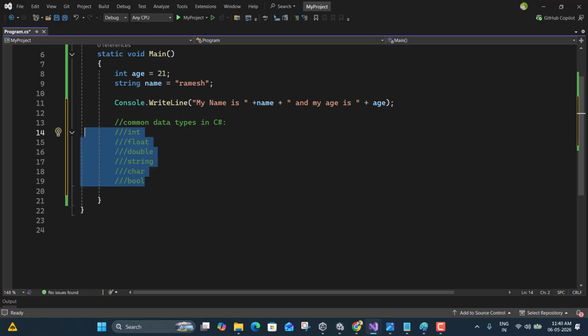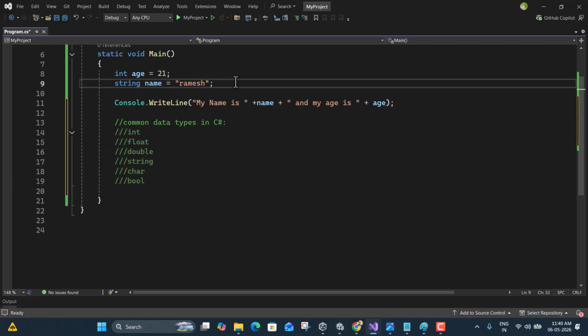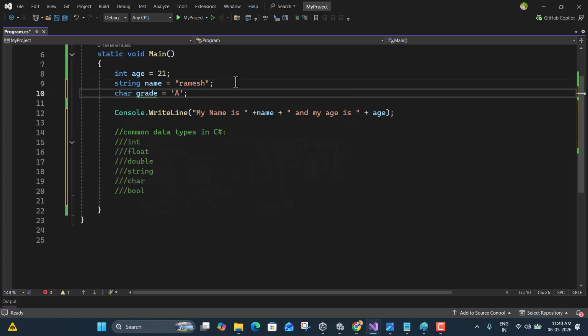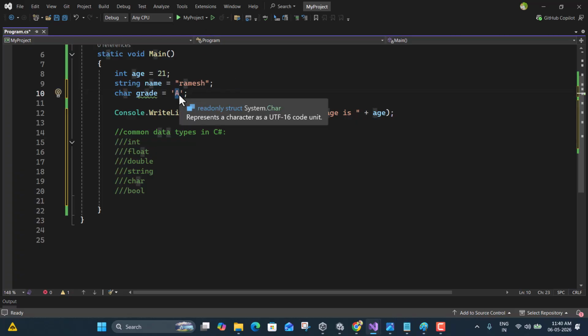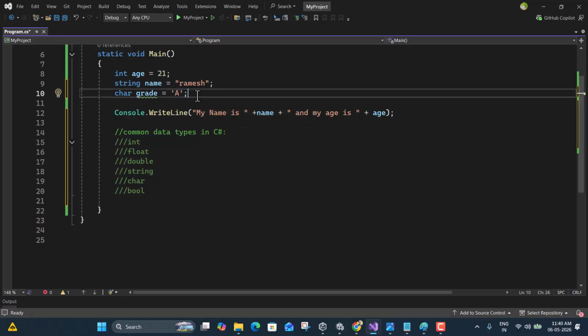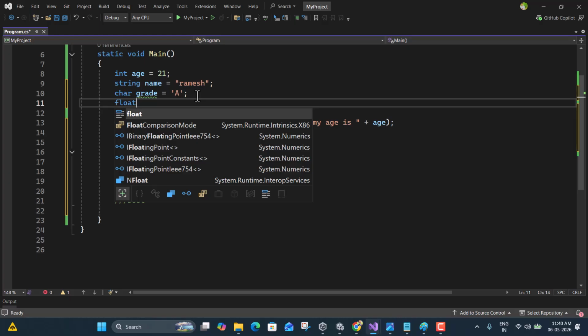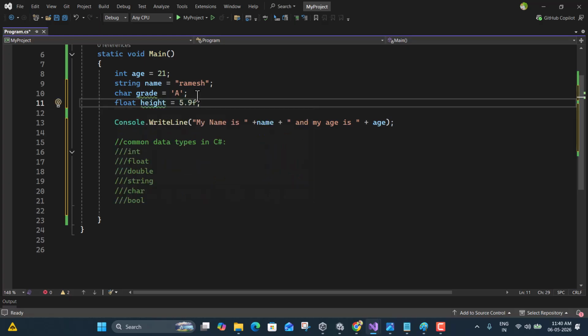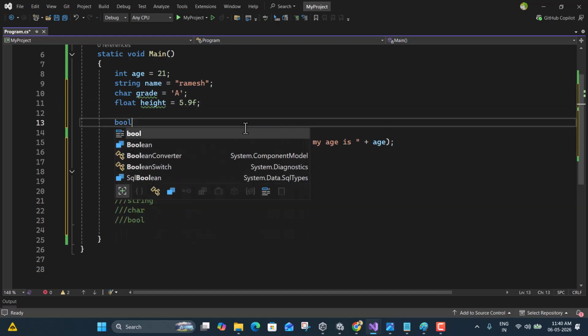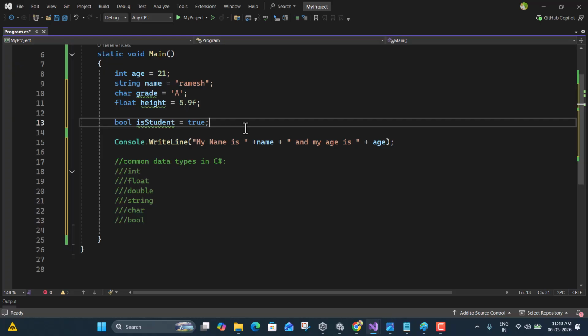You have to understand the variables and things right now. Unlike string, char is the same thing, but it will only take one letter, one character, written in between single quotes. We also have float, which is a decimal type, and double is also the same. And there is bool, which gives you true or false. You can store true or false simply.